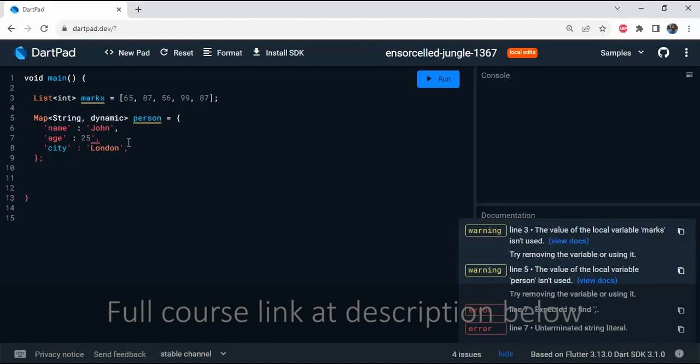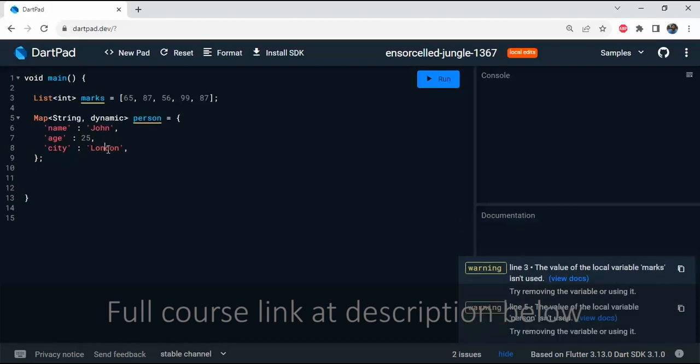So now here the values are different types. So this is string, this is string, and this is integer. That's why I'm using dynamic. And sometimes we can also use another data type called object.